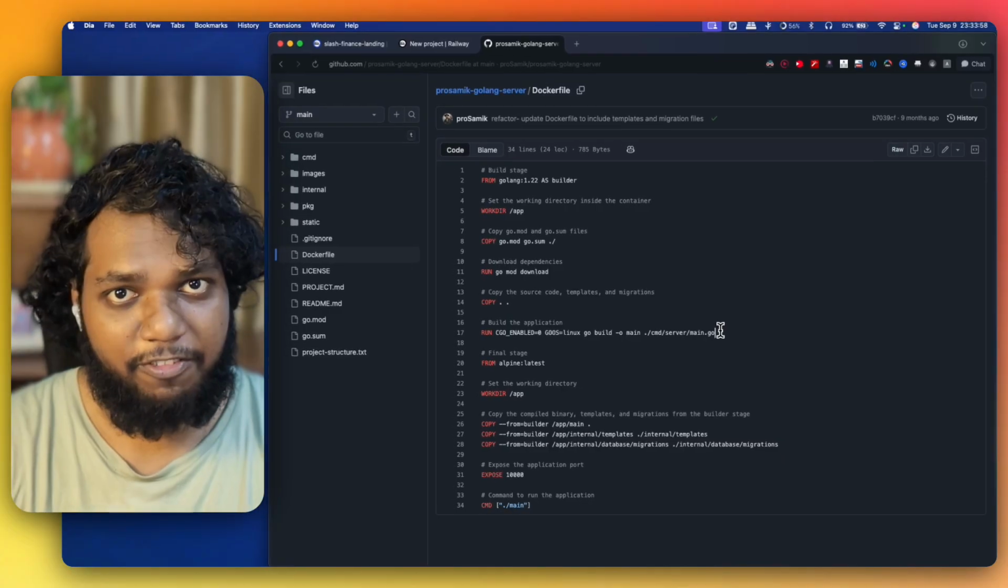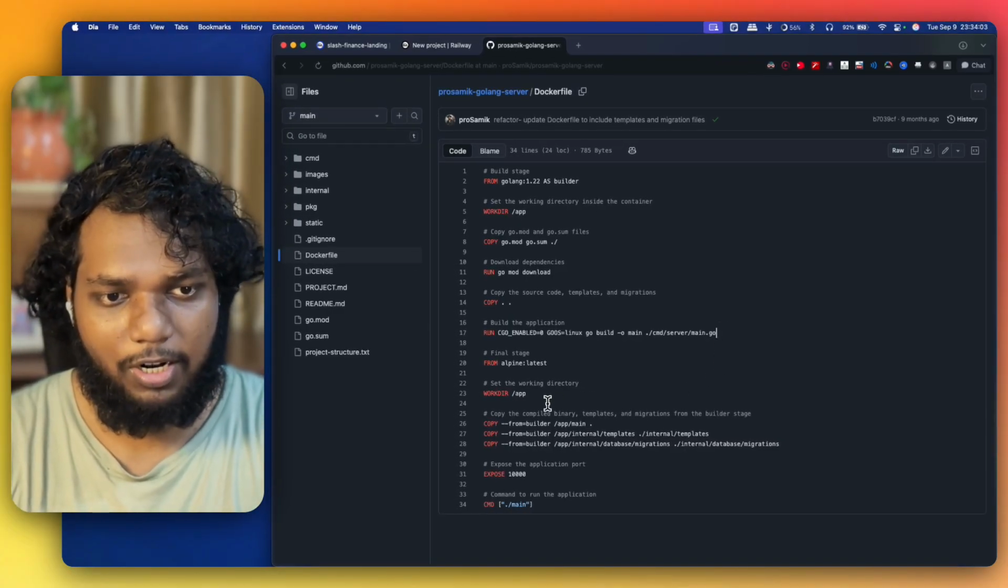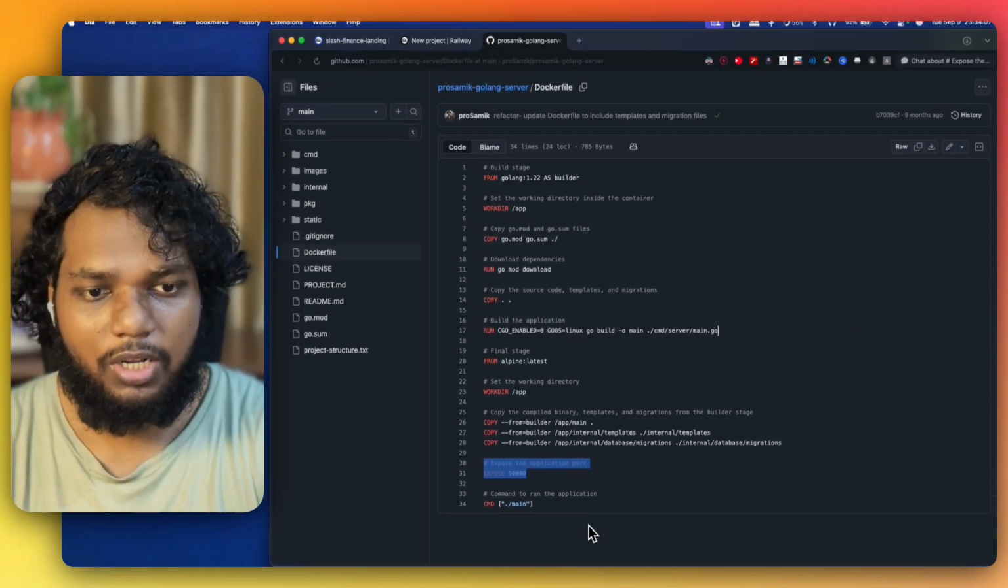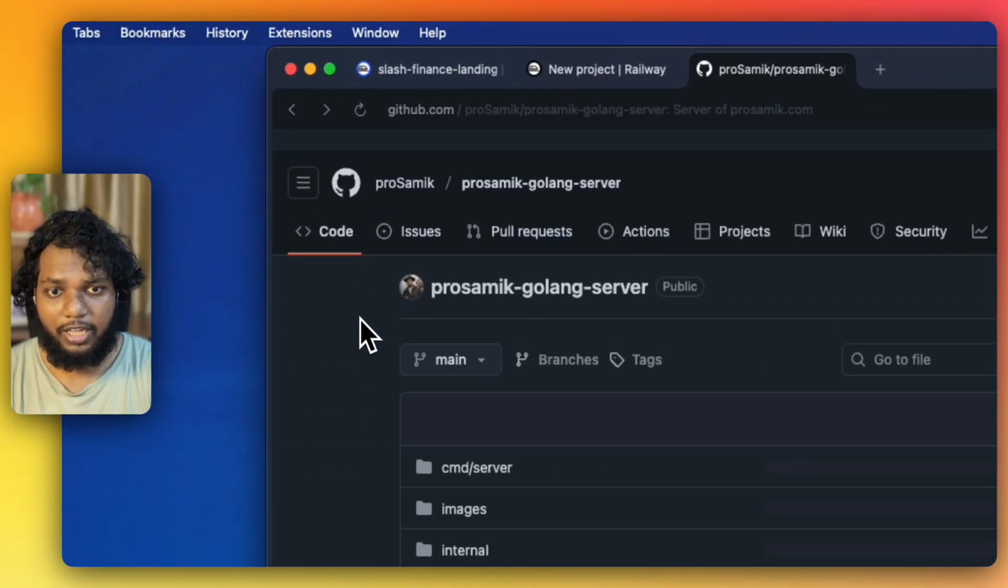But again, for your Next.js or React application, it will be your node modules which you will actually copy. And again, you expose the port in which you want to listen to, and that is how you define a Dockerfile. That is how you should actually write.